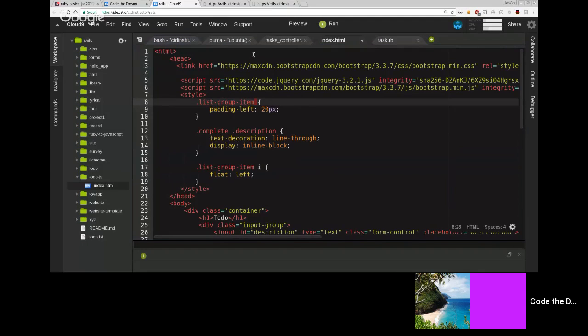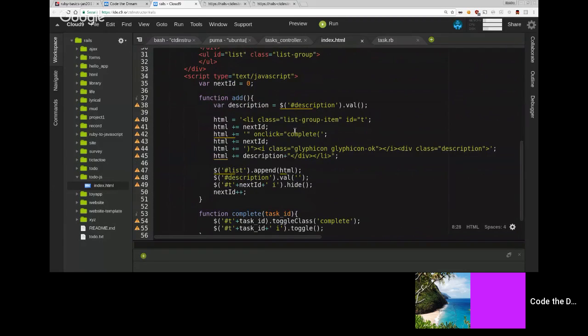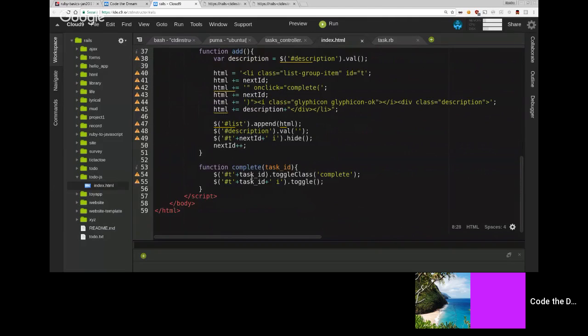So I'm opening up my index.html file in the to-do-js folder. And remember that we have a few functions. We have the add function with this really complicated thing, and that's what's adding the line for the to-do. And then we have a function called complete that completes it.